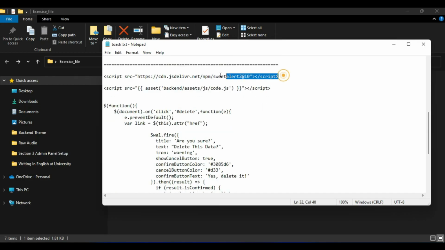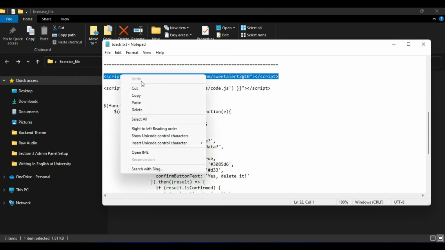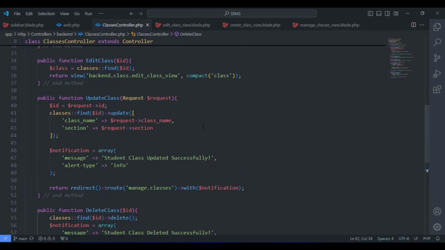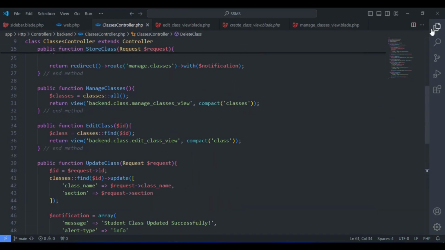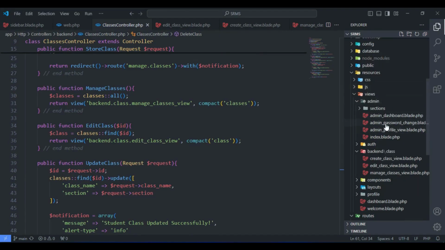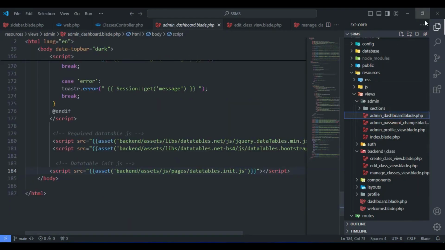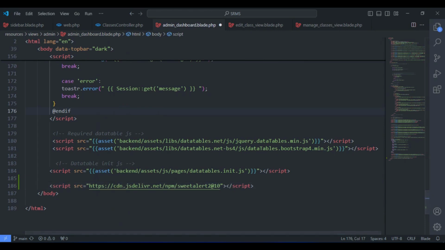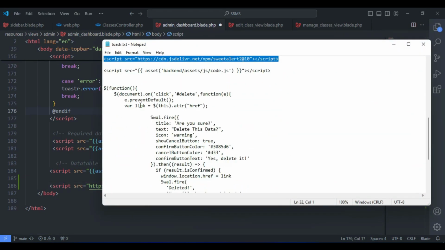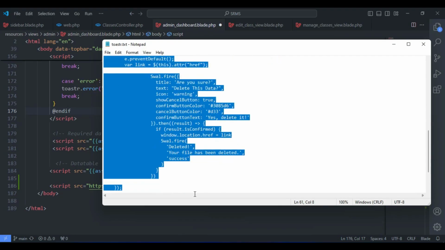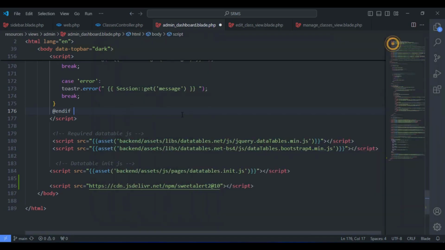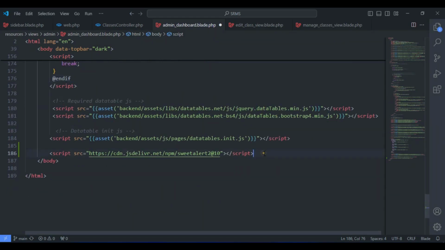First of all, let's copy our CDN link like so. Copy. And now let's get back to our source code and navigate to our admin's dashboard. Okay, our admin's dashboard like so. Let's close this window, and then let me come down below here and paste our code. Now let's go back to our toast.txt file and copy our switch alert function like so.